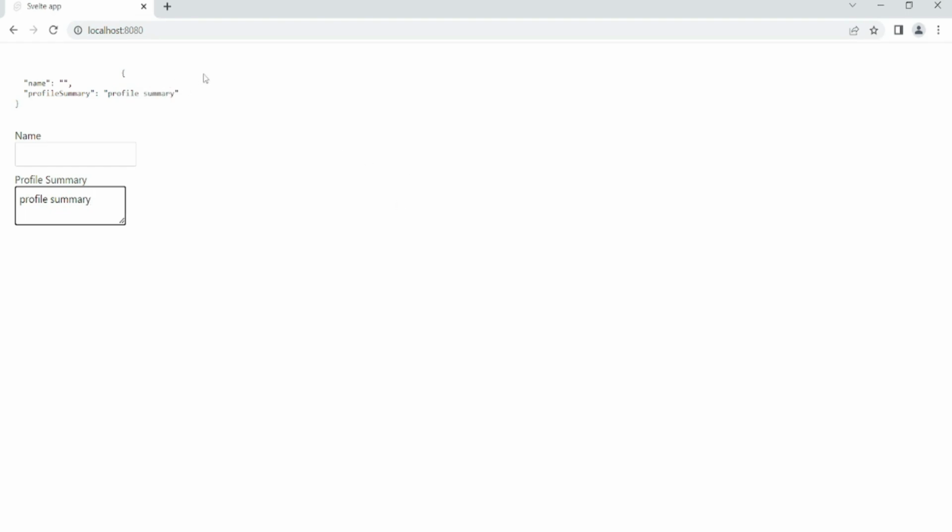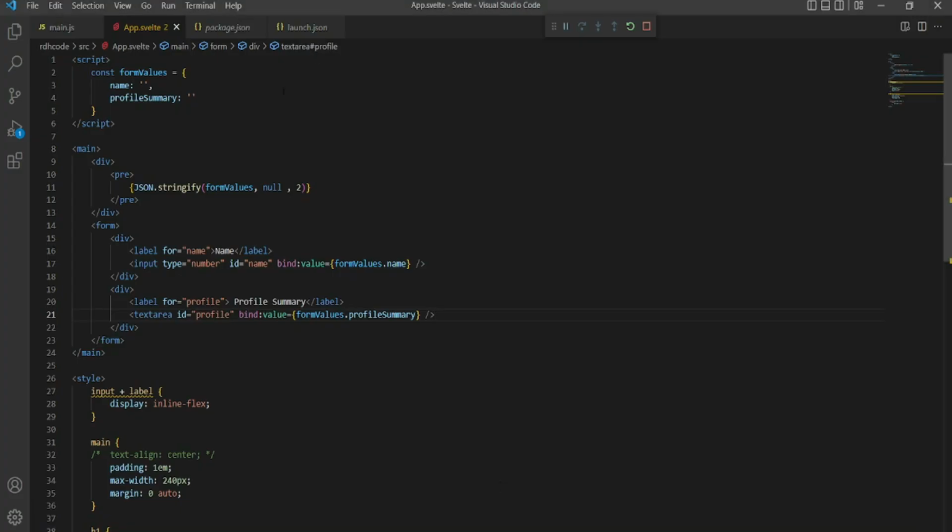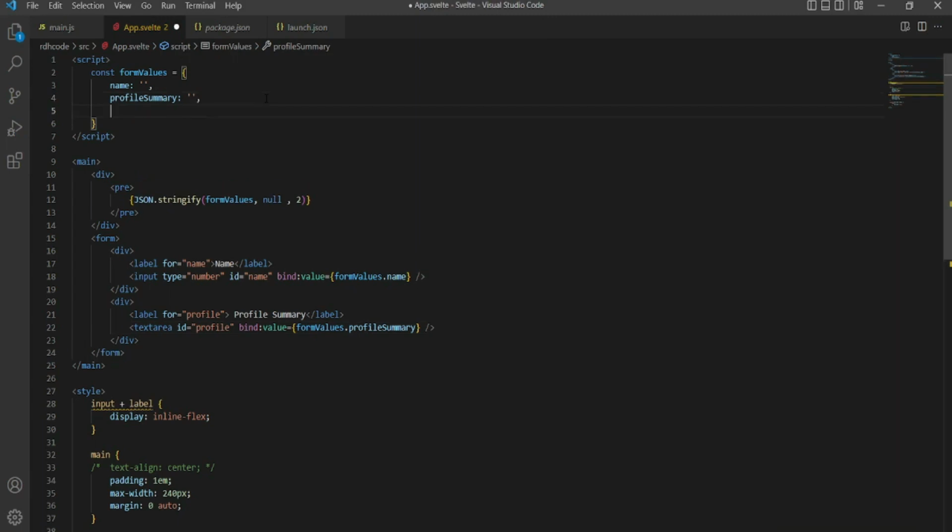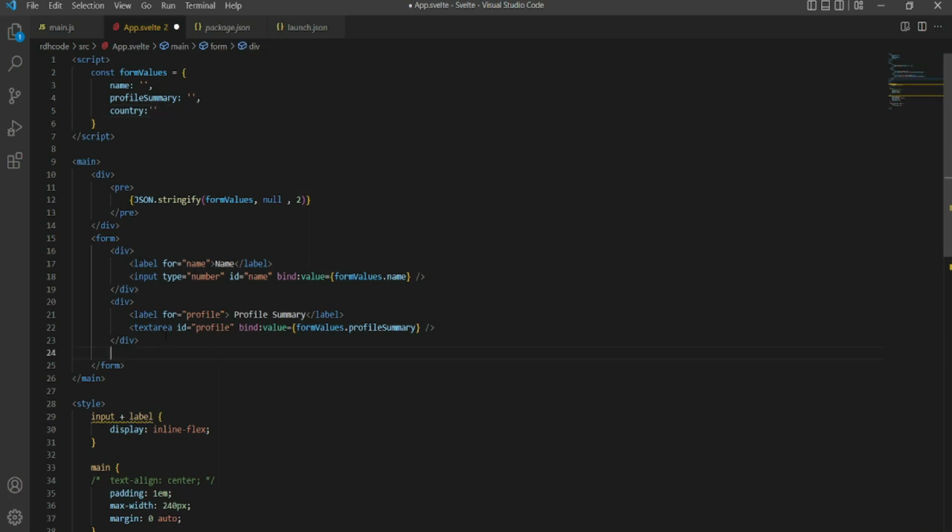Let's say that we need to ask the user which country they are from. Again, this involves 3 simple steps. Step 1. Create a new property called country and set it to an empty string. Step 2. Add the HTML. Label for is equal to country. The text is going to be country.